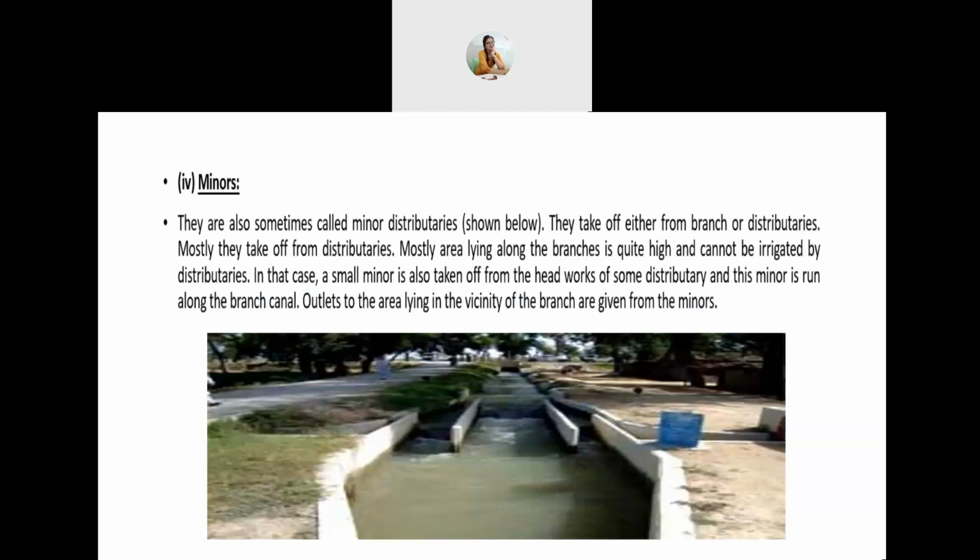Number 4, minors. They are also sometimes called minor distributaries. They take off either from branch or distributaries. Mostly they take off from distributaries. Mostly the area lying along the branches is quite high and cannot be irrigated by distributaries. In that case, a small minor is also taken off from the headworks of some distributary, and this minor is run along the branch canal. Outlets to the area lying in the vicinity of the branch are given from the minors. This is a picture of minor canal.